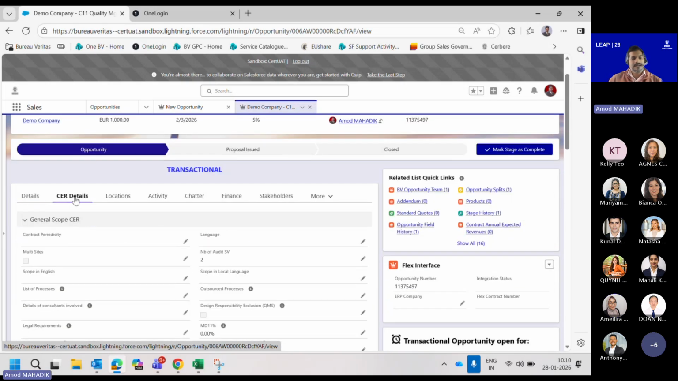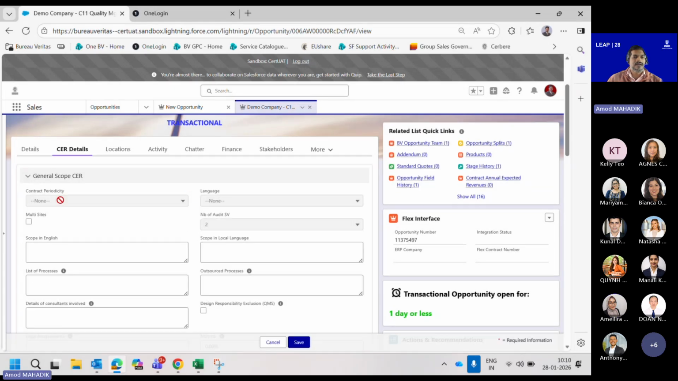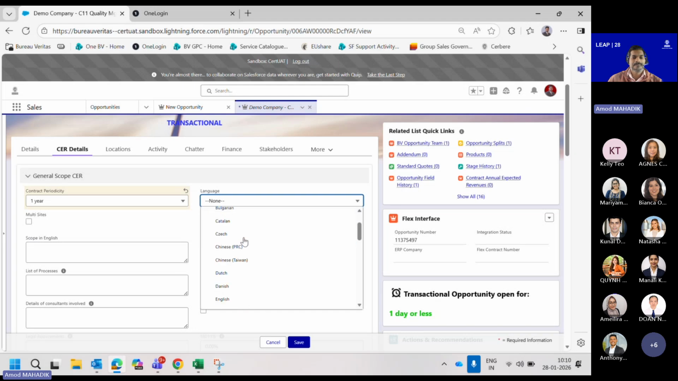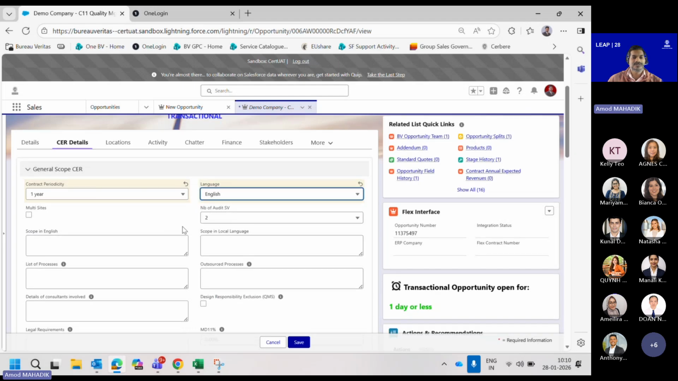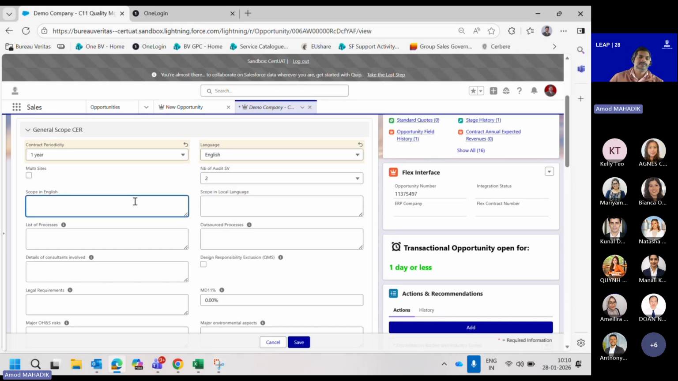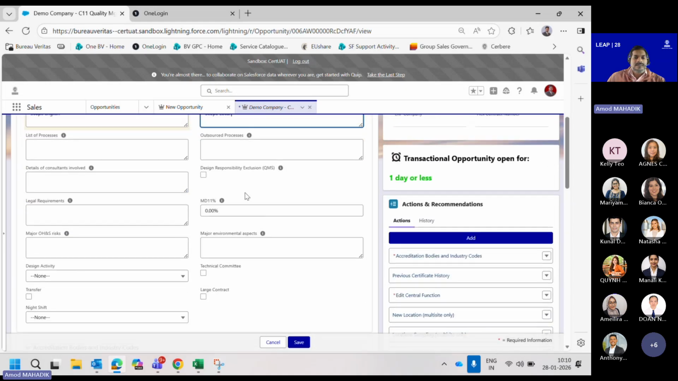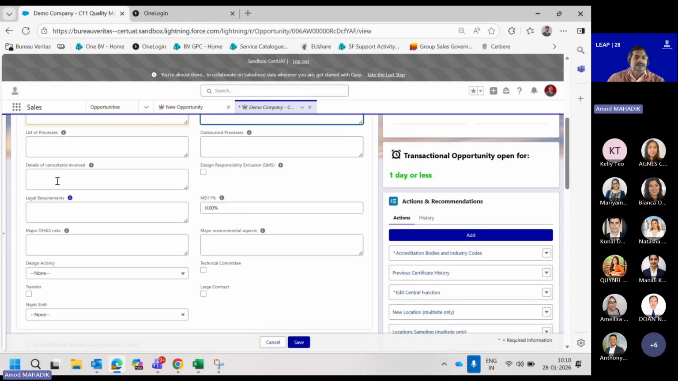Then under Cert Detail, we need to update some important fields, that is the contract period, selecting one year, then the language. Then we need to select the number of surveillance audits from this list, and it is mandatory to update the scope in both languages. Once we are done, there is some other information.